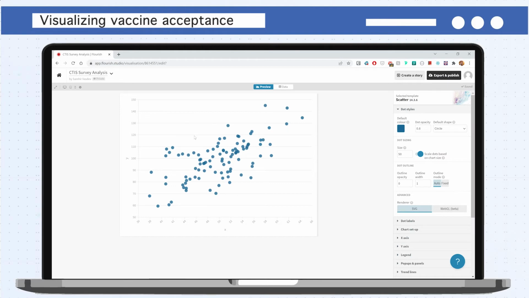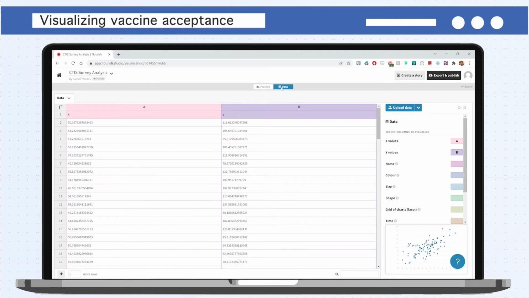In the center of the screen, you have your preview of the actual chart. On the right side, you can select different parameters and customizations for that chart. At the top, you can toggle between the preview feature, which is what we're looking at right now, and the actual source data itself in a relatively familiar looking spreadsheet style. Finally, at the top right, you have options to convert this to a story, which I talked about previously, or export and publish the visual to share with others.